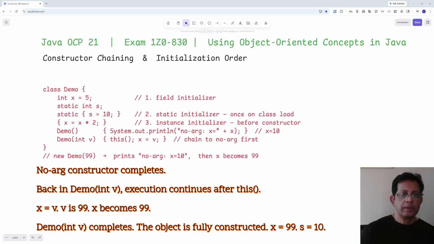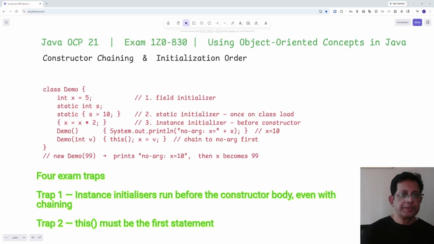There can be four traps here, which you have to understand and remember. Trap 1 is that instance initializers run before the constructor body, even with chaining. The field initializer and instance initializer block always run before any constructor body. Even when constructors chain to each other with the this() call, the instance initialization has already completed before the first constructor body starts.